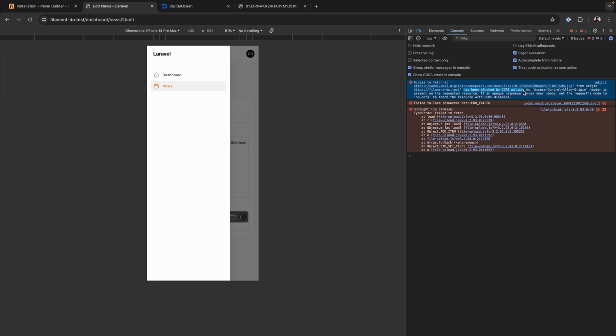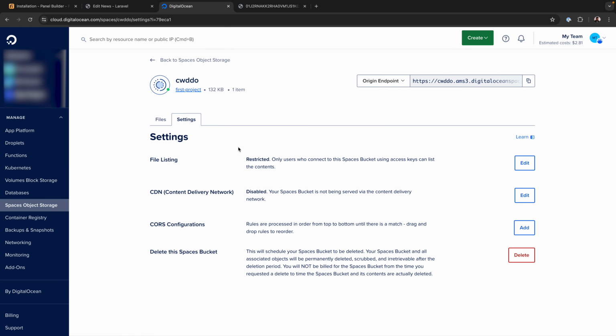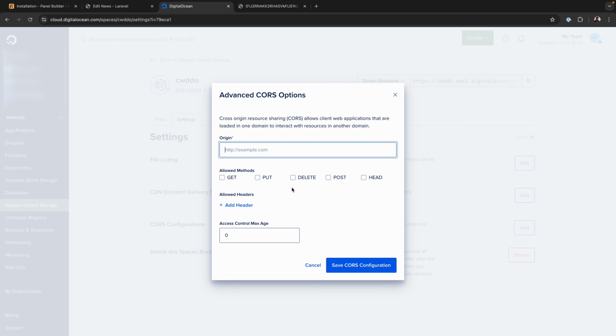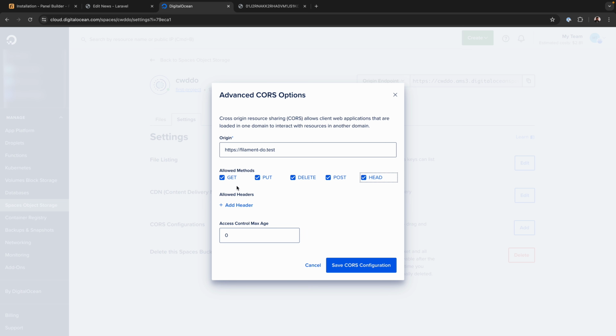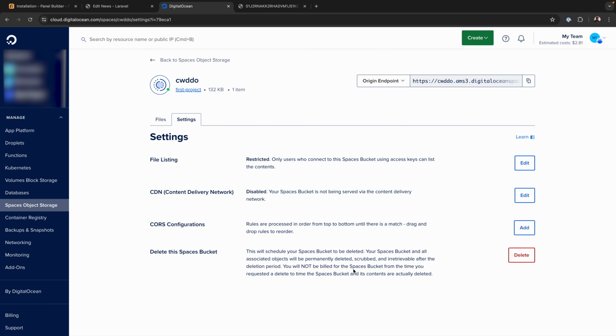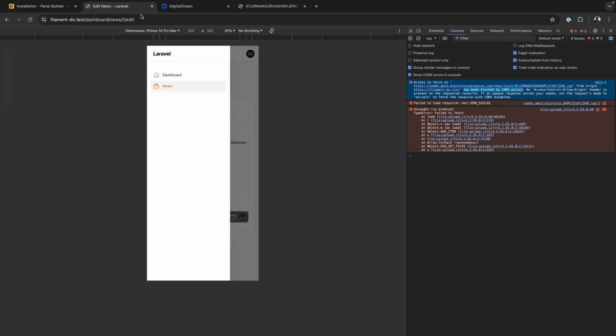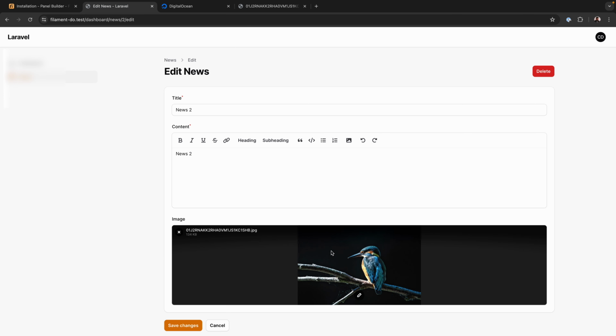And of course, DigitalOcean has a super quick fix for this. So let's open our bucket and let's click on Settings, where you will find a header named CORS Configuration right here. Let's click on Add, where we need to define the URL, which needs to be identical to your current URL because we're going to give access to that specific URL to retrieve the image, which is https://filament-do.test. And we need to define which methods are allowed. I'm basically going to select all of them, and we don't need to add any allowed headers or access control max age. Now let's save the CORS configuration. If we navigate back to our Filament project, refresh the page, you will see that our image has been loaded successfully.